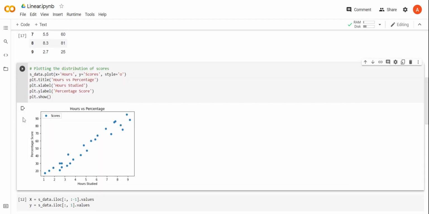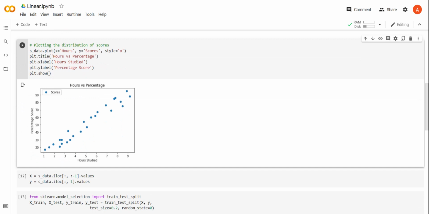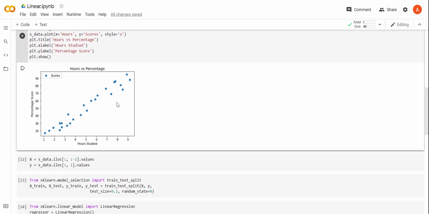After running it, we get a plot. The plot is between hours versus percentage, and on the x-axis we have the hours studied, and on the y-axis we have the percentage scored. We can see that as the value is increasing, the data is also increasing. From the above graph, we can clearly see that there is a positive linear relation between the number of hours studied and the percentage of score.